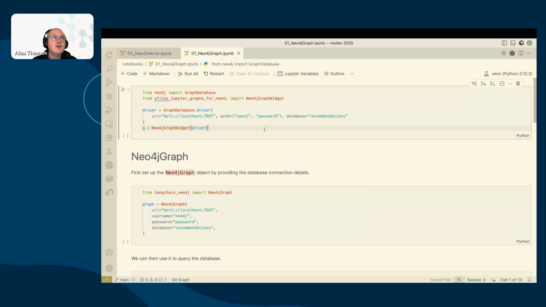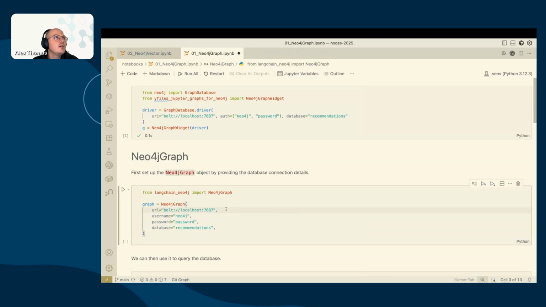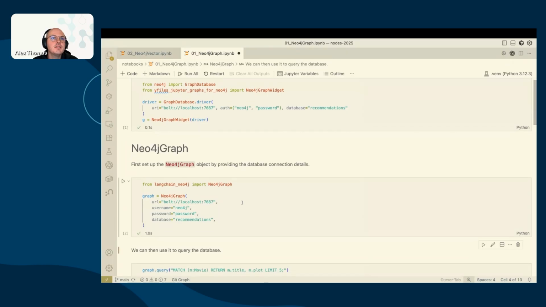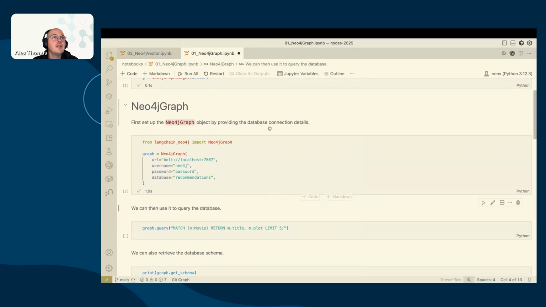of the notebook. Okay. So to use the Neo4j graph class, we first need to set up the Neo4j graph object. We need to provide it with the database connection details. So we can provide it with the URL here, with a username for our database, a password, and a database. Once we have those, we run this cell, and we should be connected. We can then use this class to query the database.